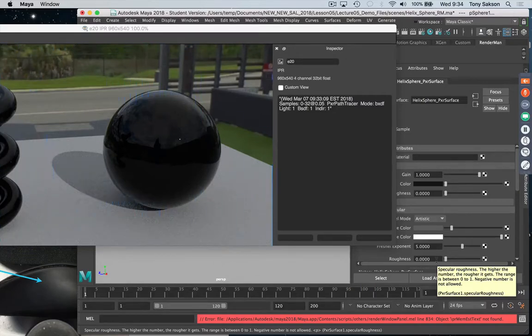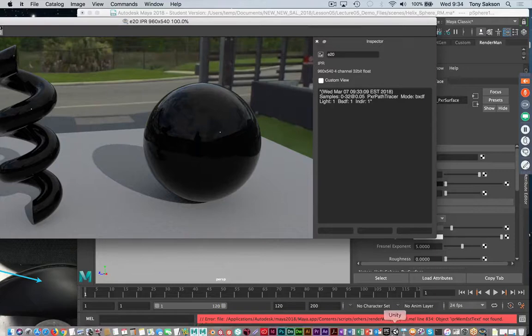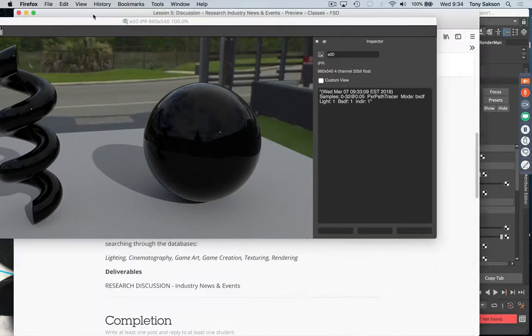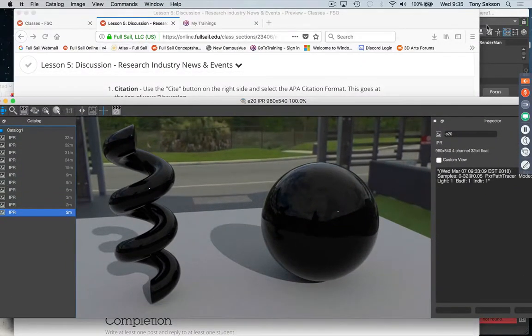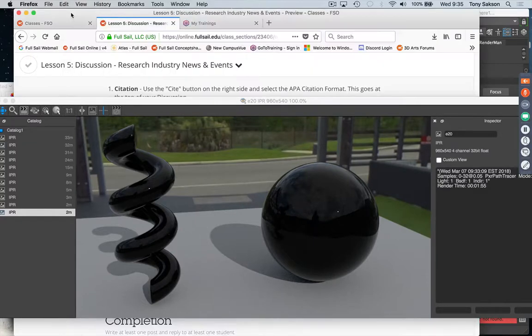So pretty much any material that you see in the room, you can make using this method. Except for the metals. Metals are going to look a whole lot different. Let's stop IPR.